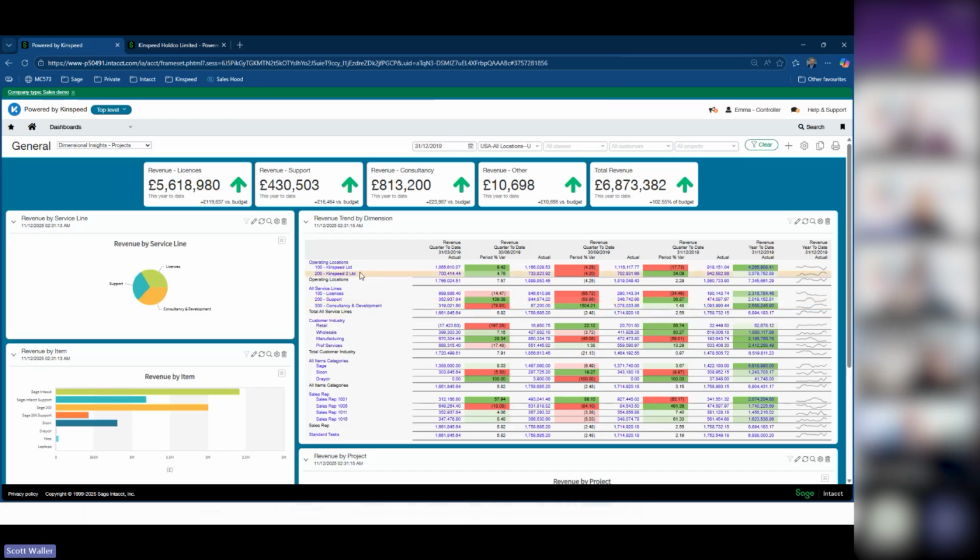We'll see there we're now looking at operating locations, which is driven by the dimensions to make up that revenue. We're then looking at classifications. So how would Kinspeed classify its revenue? We'd classify it by licenses, support, and consultancy and development work. So we've got another angle of analysis for revenue. Then we want to profile what industry our customers are in. Are they in retail? Are they in wholesale? Are they in manufacturing? Are they in professional services?